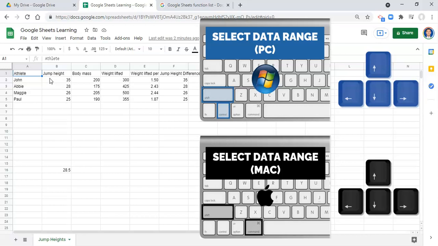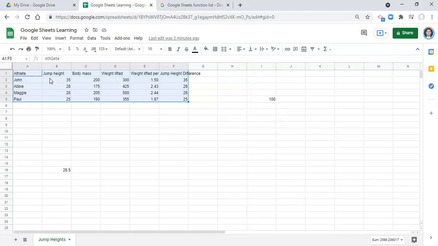And if we hold down Control or Command and Shift and the down arrow, we'll select everything down. And then we can also go to the right after that, while still holding down the Control or Command key and the Shift key, while clicking the right arrow. That's a quick way to select different parts of the data set.